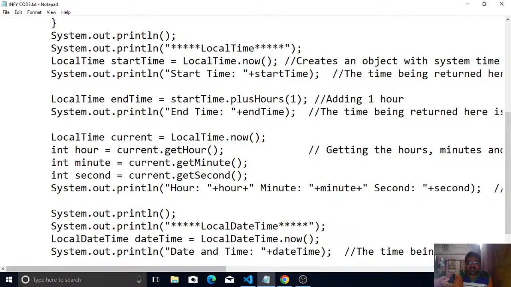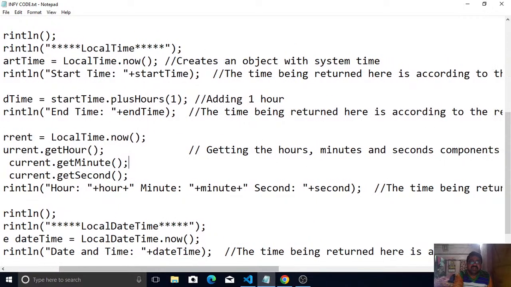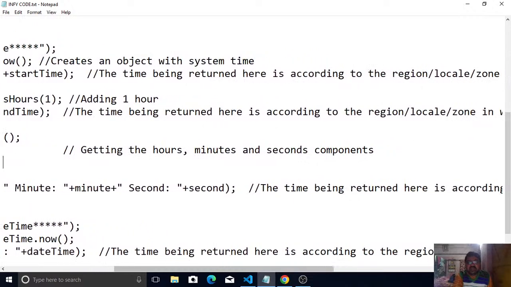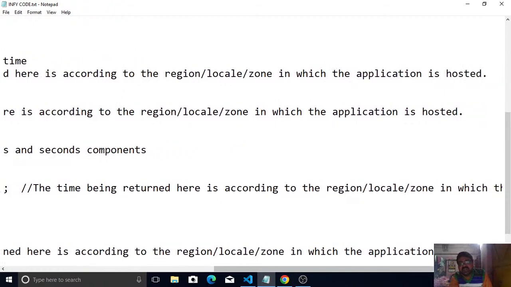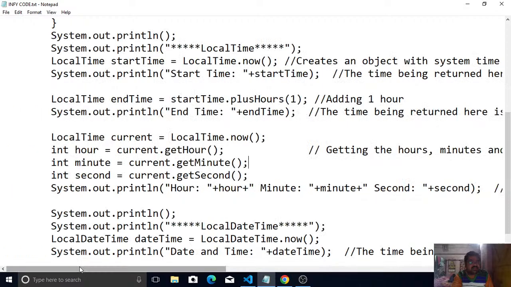Then in the double array, it is showing the time being returned here is according to the region, local date time in which the application is hosted. You have to type this because you have to show the application date and time. System.out.println semicolon, system.out.println and in the inverted comma 5 stars, local date time 5 stars, then end with semicolon. Local date time date time equals local date time dot now, and then system.out.println date and time colon date time.